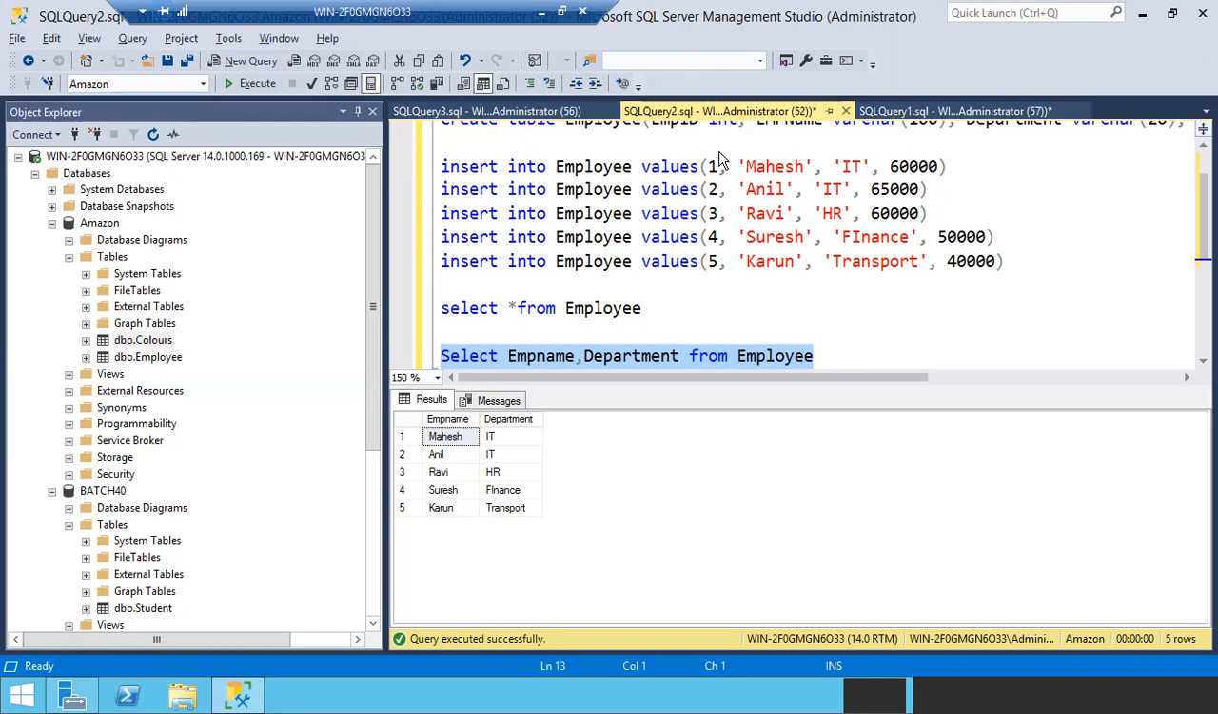Select employee name, department, salary, and that's it, from employee. So from employee you have to include employee also. This is how it is going to work: select employee name and department, comma, salary from employee, then only you will get the details. Then you can run this query. Now you will get these 3 columns.